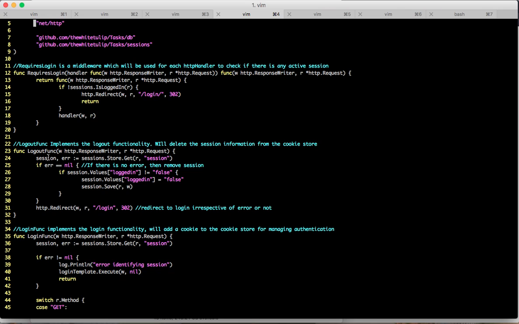Logout is simple. First you check the store object for a session value, and if the value is logged in, if it is not false, then mark it as false, save it, and then redirect the user to login. Because by default when a user logs out of our web server, they should be prompted to the login page.